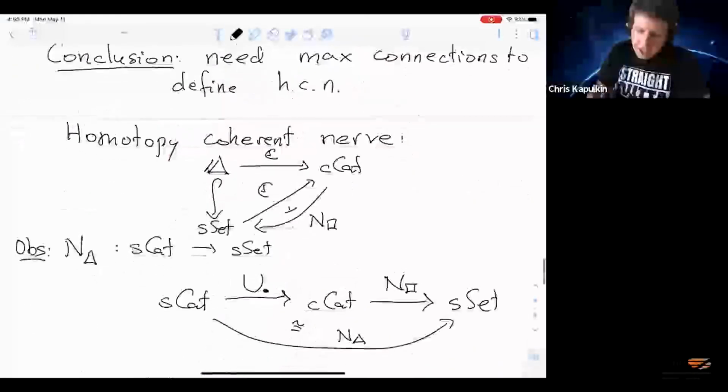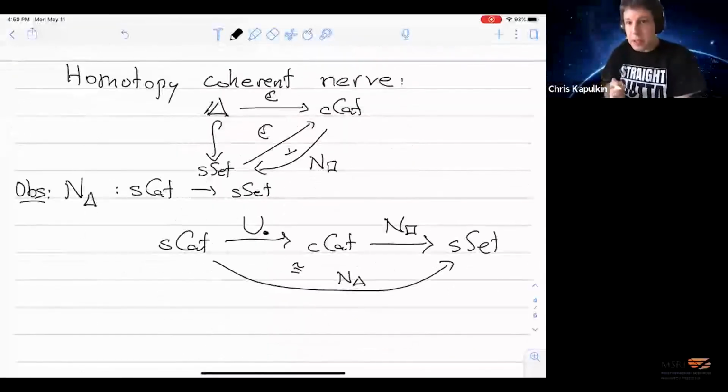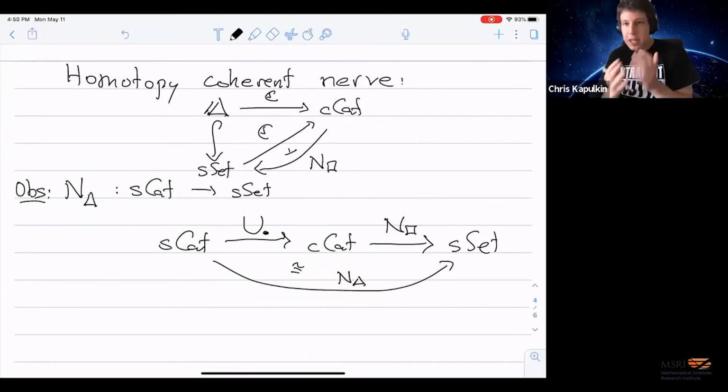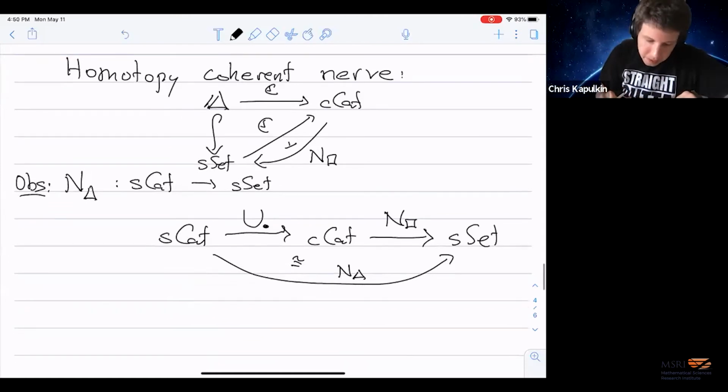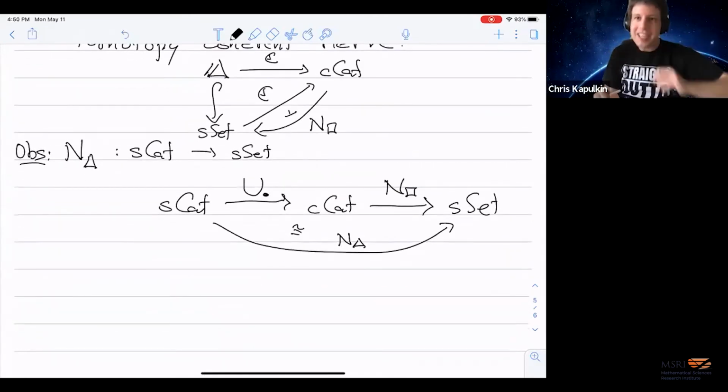So what I did is I broke the construction of the homotopy coherent nerve into two simpler pieces. One deals with homotopy coherence, and the other deals with triangulation, right? So I'm getting a simpler construction. Okay, but that's not what I wanted to say.